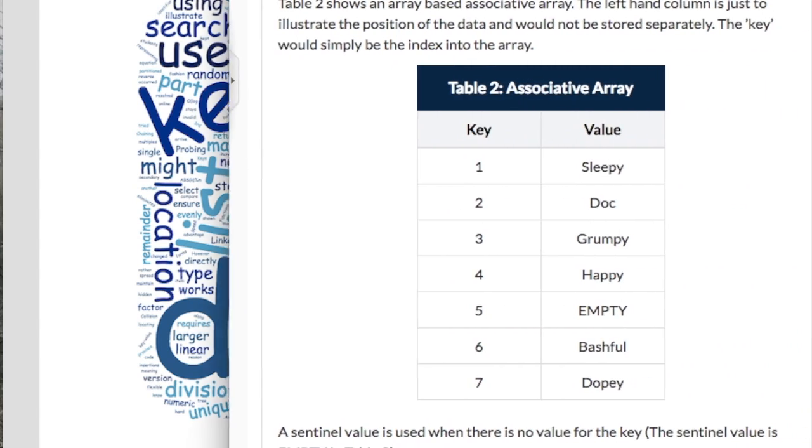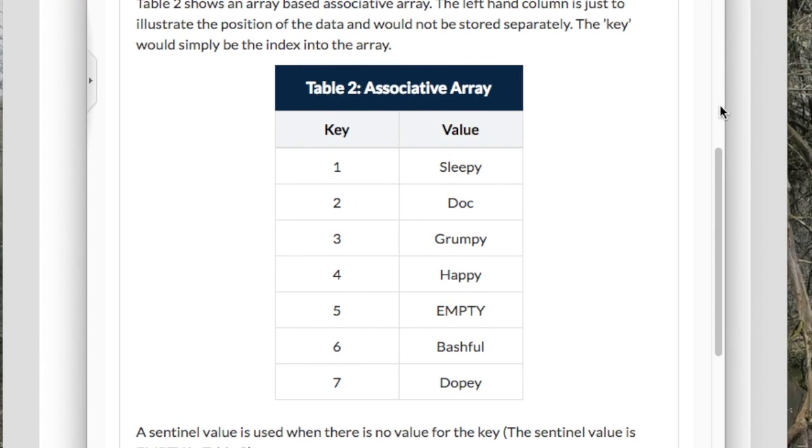So in the associative array materials, you'll see this table. The table has these keys, 1, 2, 3, 4, 5, 6, 7, and the dwarves from Snow White. The thing that's not clear in this example is why this key is associated with Sleepy, other than the barking dog?